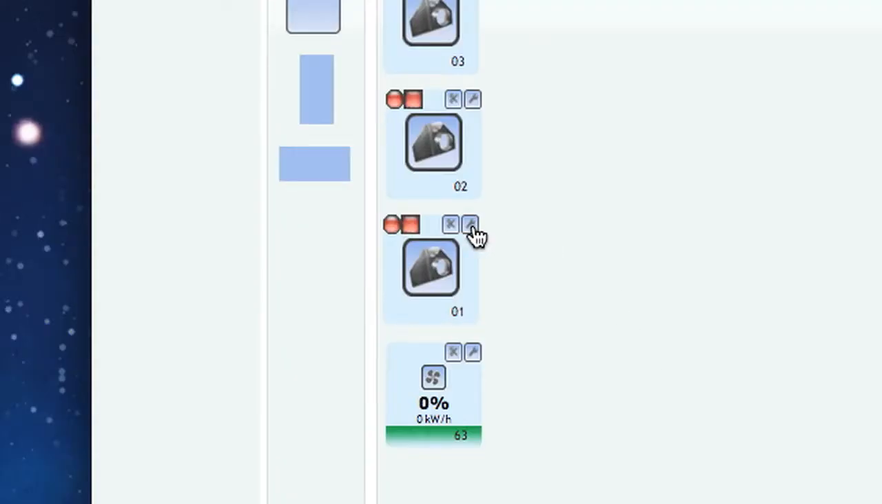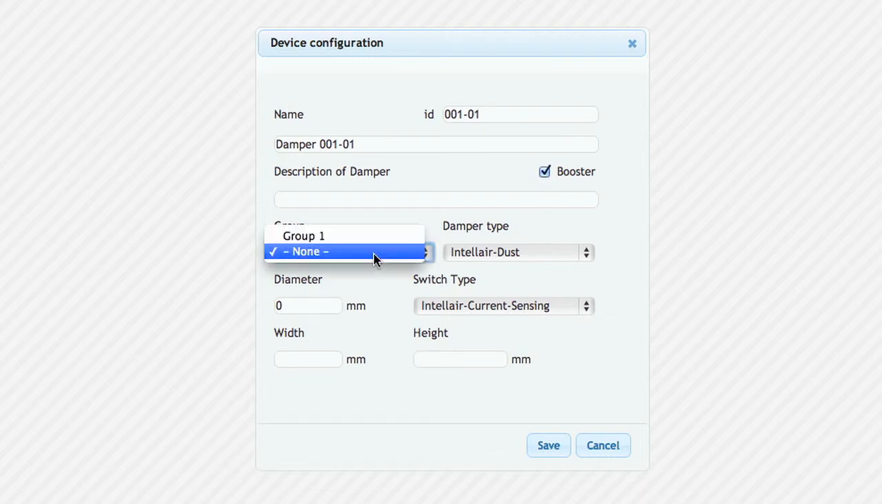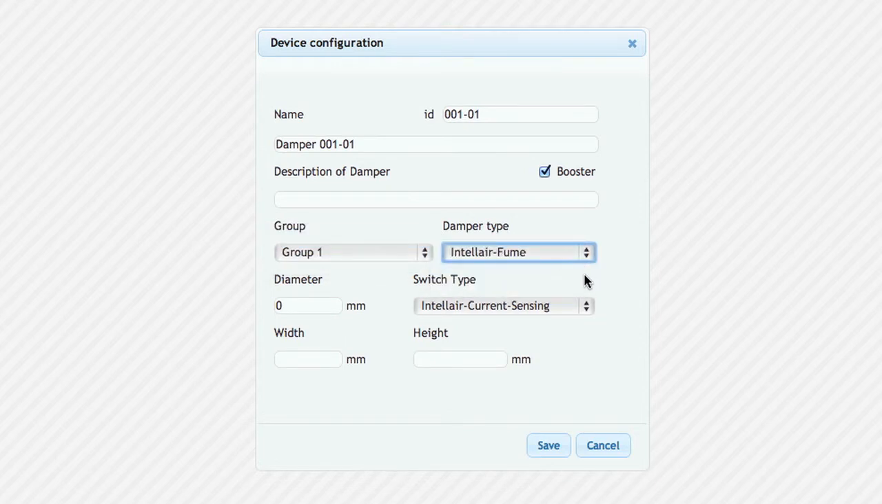Each DCU also requires device configuration using the spanner icon. If this group requires more than one damper to be operated at any one time, the appropriate number of boosters will need to be selected by checking the booster value. You can name each device and select its group from the drop-down menu and the damper type. Select the diameter of the damper and the type of switch used to control it. For third-party dampers that aren't circular, you can also add width and height values.